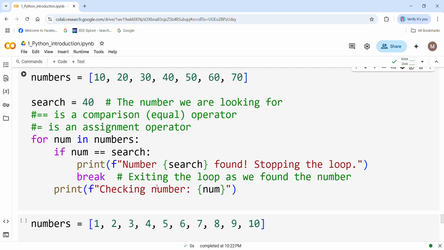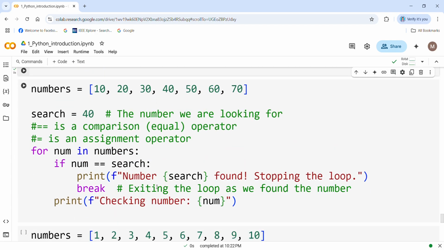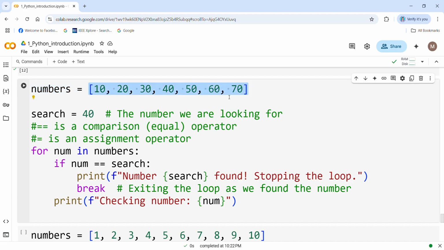Each and every program has small changes. Here you see a bit of change from the previous program. Here we have numbers, a list of only numbers. We should search for 40. Then for num in numbers, so all the values are taken here. The first iteration will be 10, then 20, 30, 40, 50, 60, and so on. It's going to vary. Then we are comparing num with search.